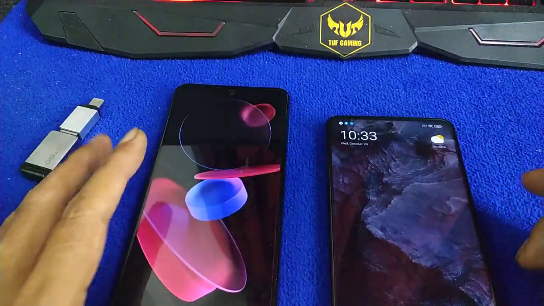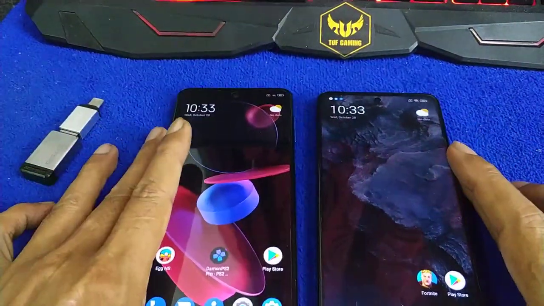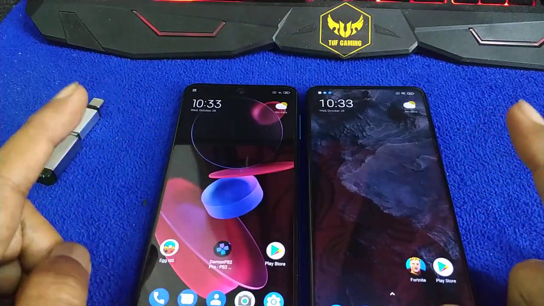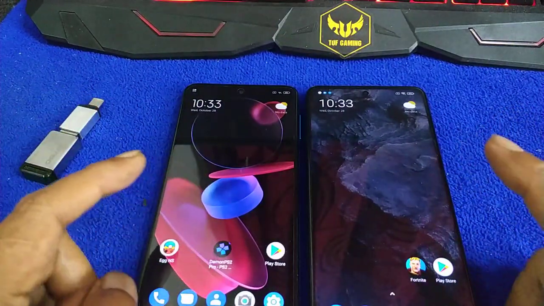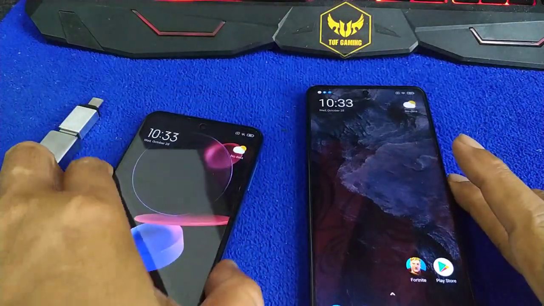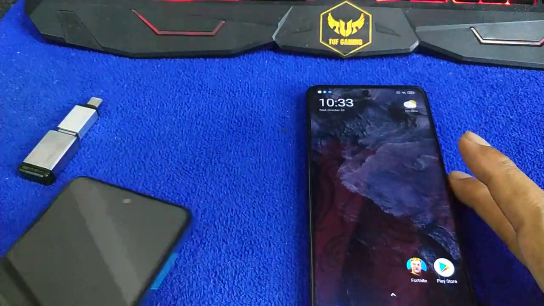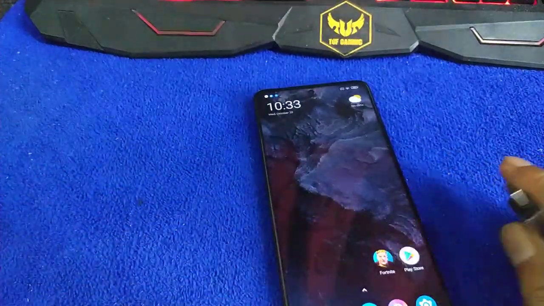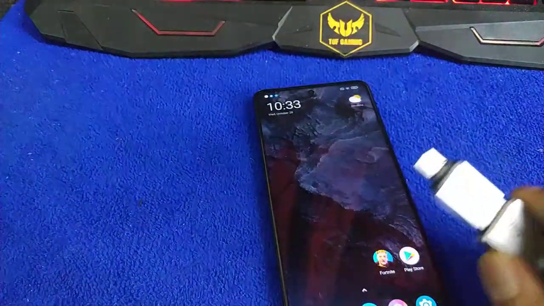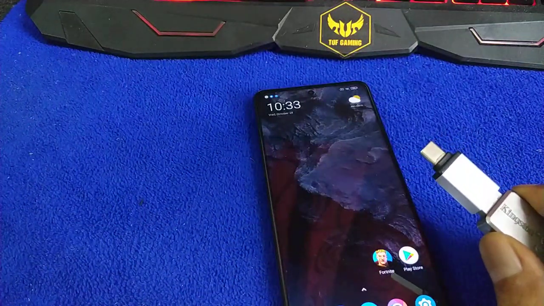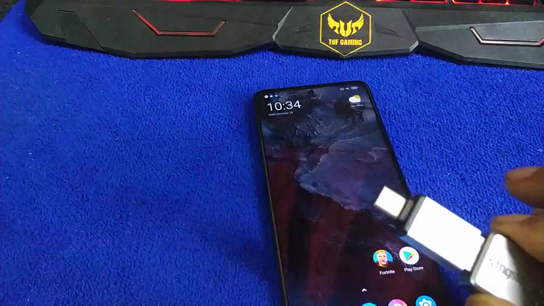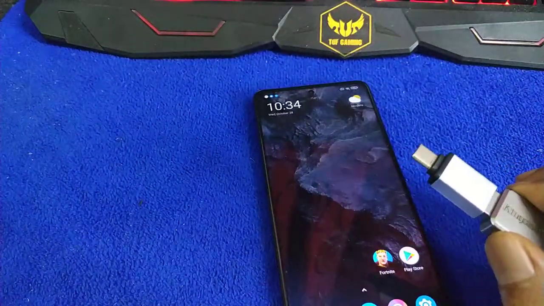I wonder how these two compare. Running Fortnite at 60 FPS, which one is better, 720G or 732? Well, that video will be next, but now I'm going to show you how to install the EU ROM and how to troubleshoot if you get an error in the TWRP.